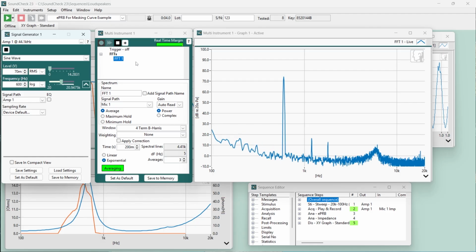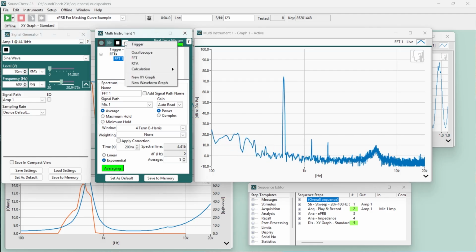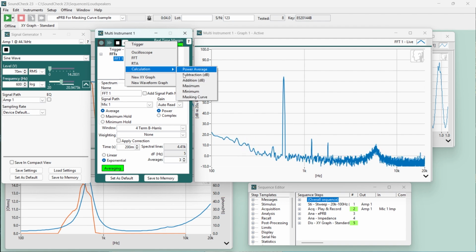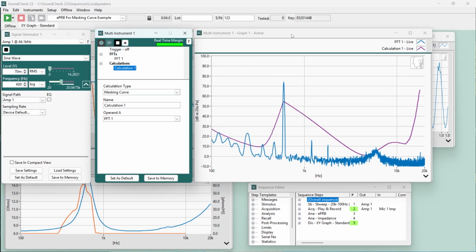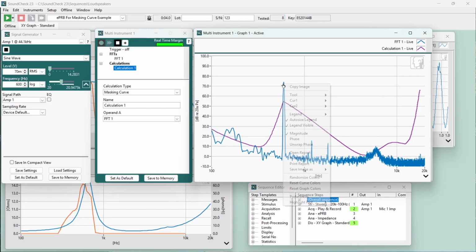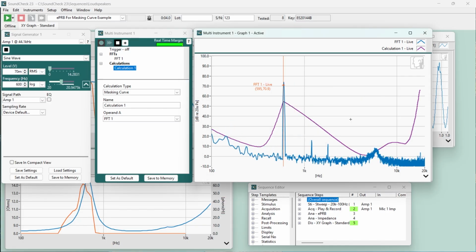Now let's add our masking curve. We will add a calculation and select masking curve from the drop-down list. Our calculation is now a masking curve. Its name is calculation 1 and our operand is the FFT1 live curve. Now on the graph, we can see our fundamental tone, our masking curve, and we can see that harmonics 2 and 3 are well below the masking curve, suggesting that they should be inaudible.